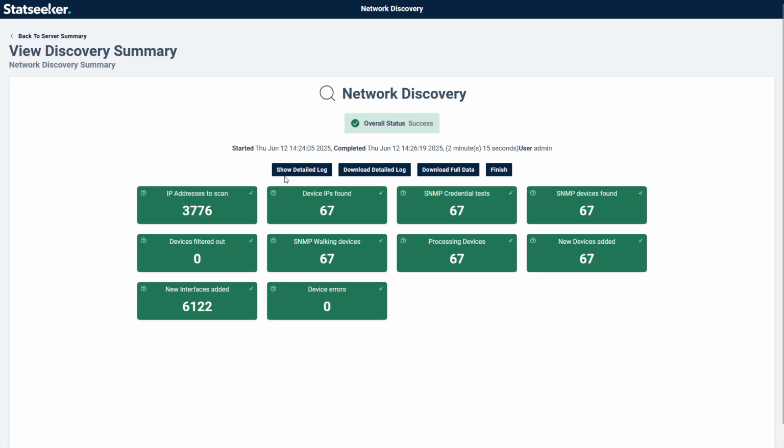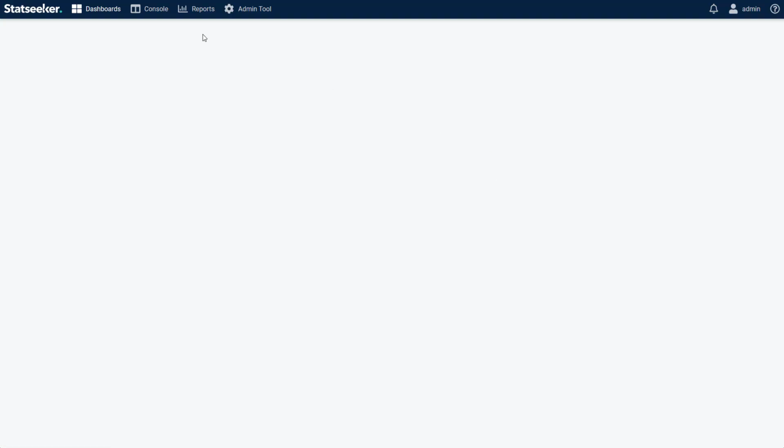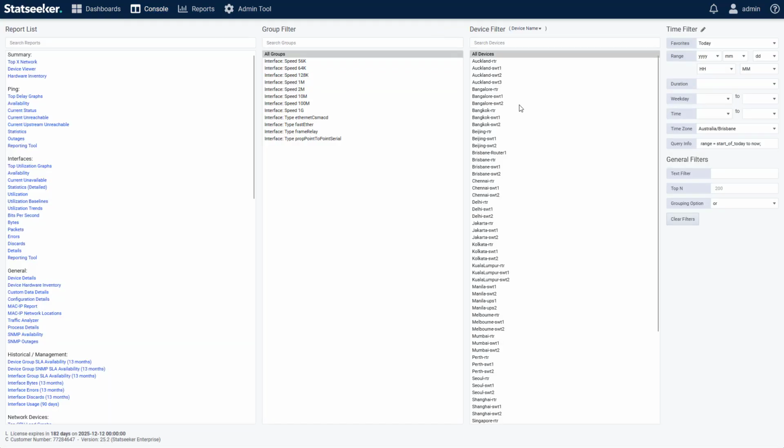On completion, we have access to the log, to download the log, and the full discovery data. This is the log plus the configuration elements that went into the discovery process and can be very useful in troubleshooting discovery issues. I'll hit finish and go to the console. And here we can see all of the devices that Statseeker located during the discovery. And these devices are now being monitored by the Statseeker server.